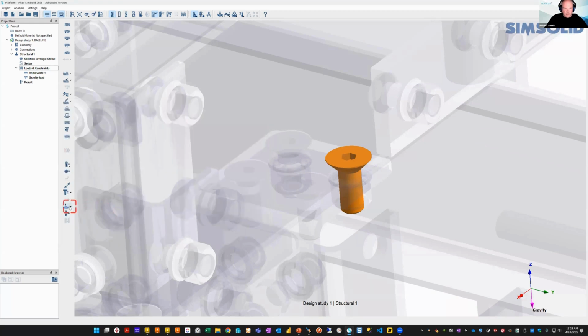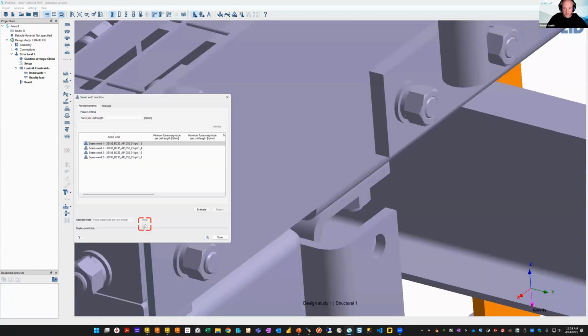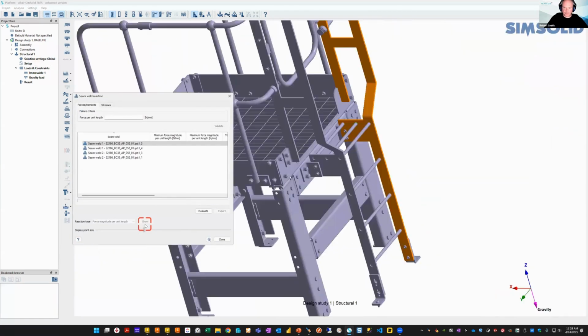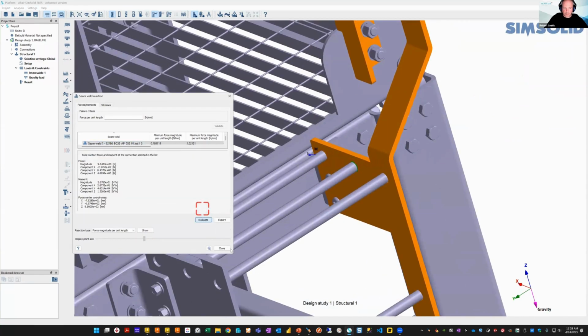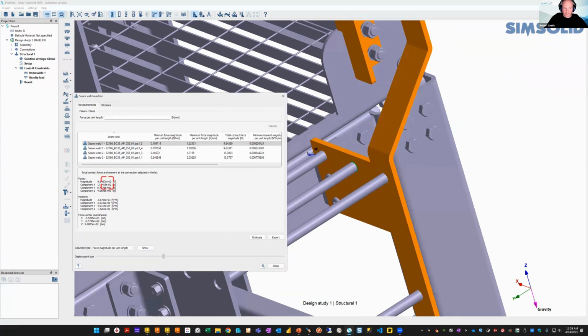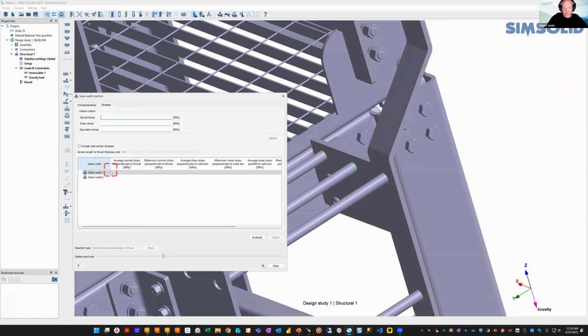Same with the welds. I can get my seam weld reactions, select the weld I'm interested in, and evaluate it. All right, here's the resultant forces on the weld, min max along the path of the weld, contact forces, stresses.